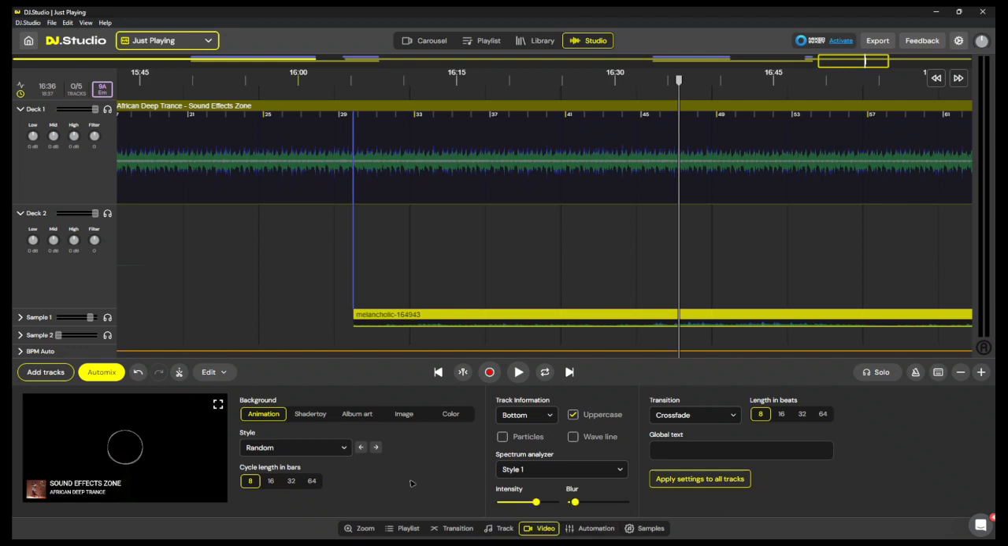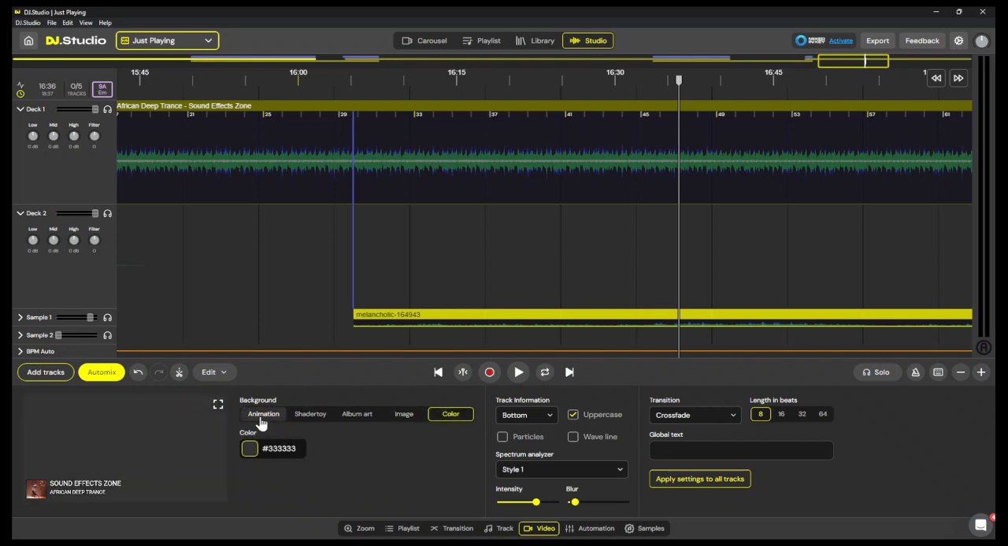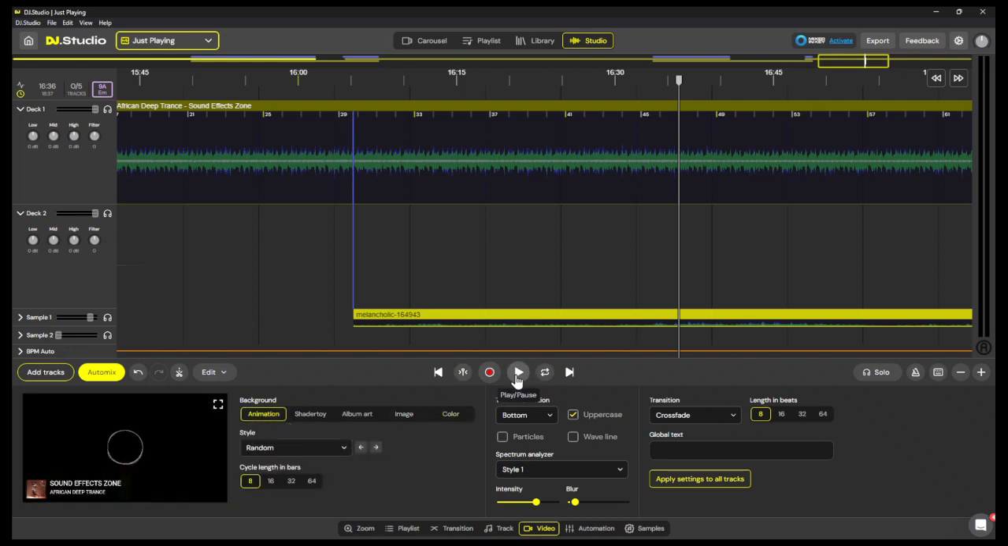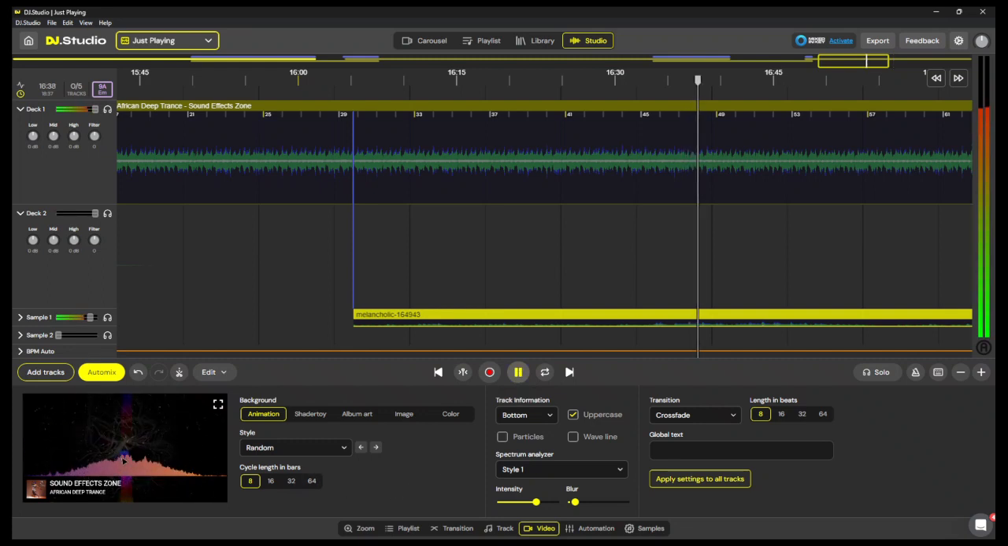We can create videos, and this is quite nice actually, because it auto creates like an effect zone. It creates an animation or shader. We can put an image in there, or we can just add color. So if we create an animation, when we play back, it creates an automatic animation for this music set for us. And again, this overcomes some licensing restrictions.